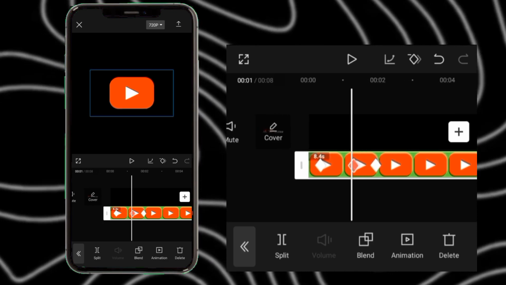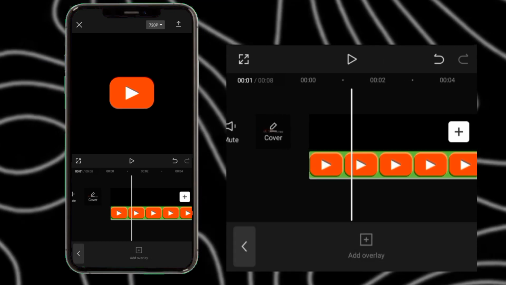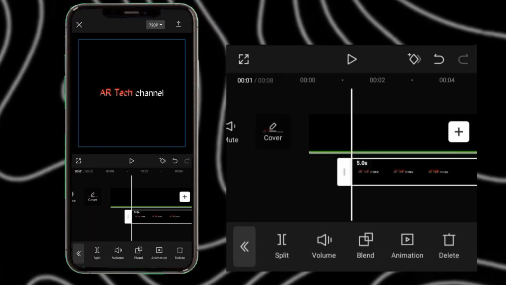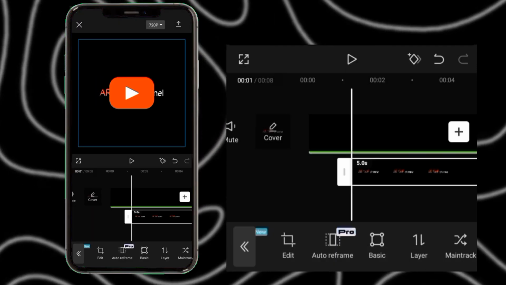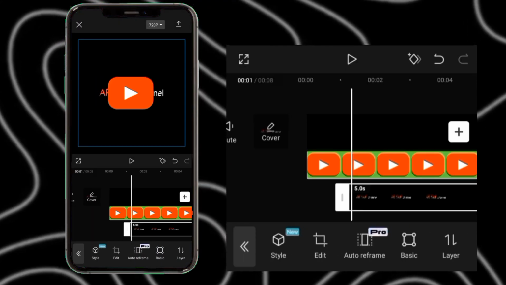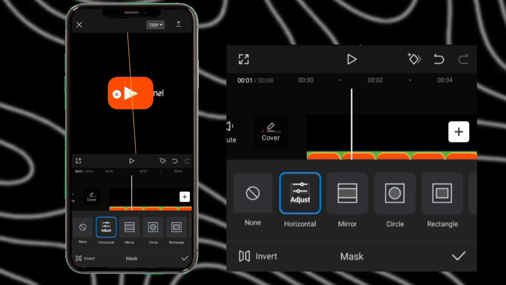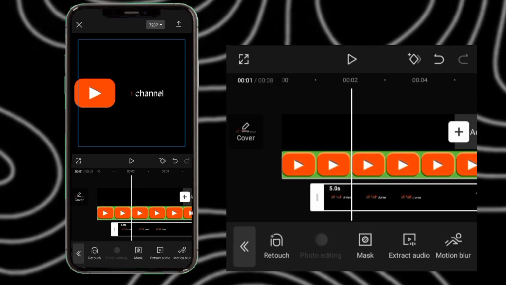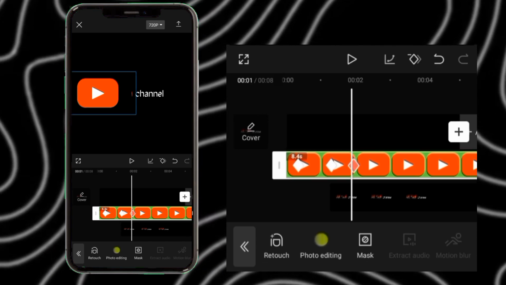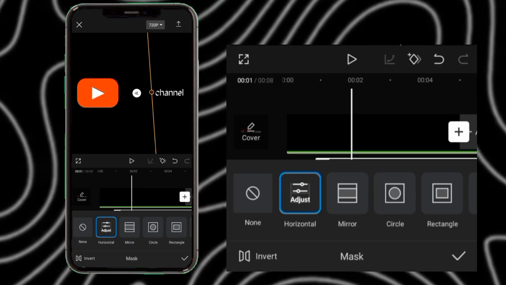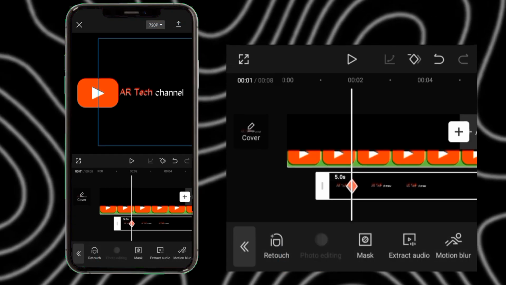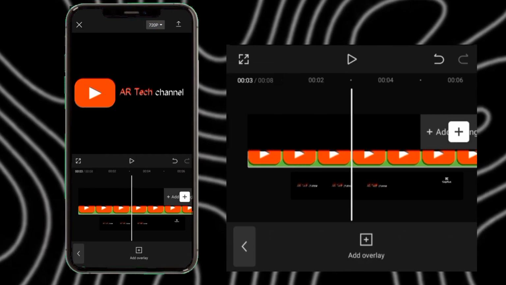Come to second keyframe and add exported text video. Move it to bottom layer. Select mask and do as I did. Go to third keyframe and do masking again. And that's all, your video is now ready.